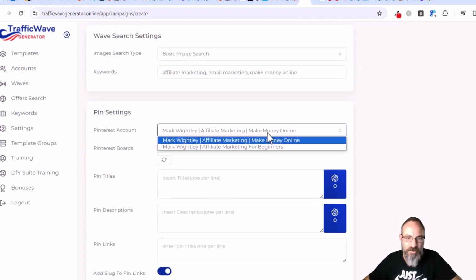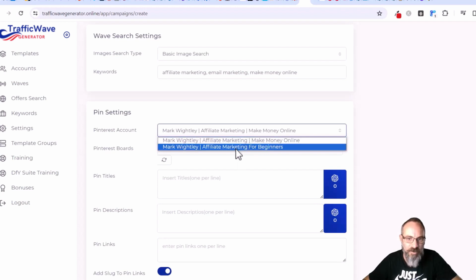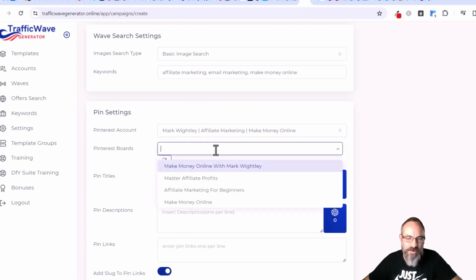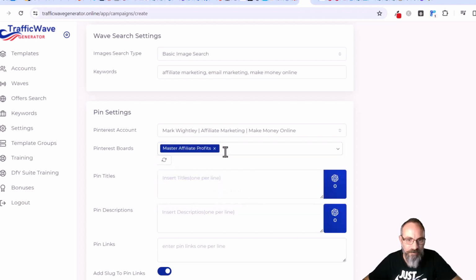Pinterest account. So this is where if you have multiple accounts, you would just choose the one you want it to go to. So I'm going to do this one, Make Money Online account. And then we have the boards. So remember we created boards. So you can put these under one, or you can put them under multiple boards. So I'm going to go this one and the Make Money Online one. All right, so let's go with those two for this particular one.